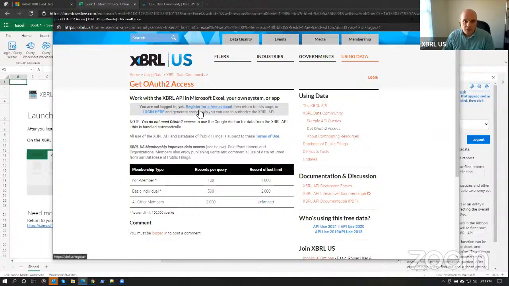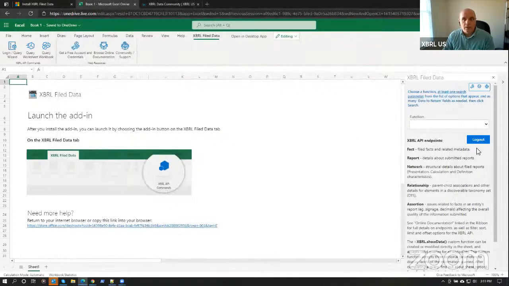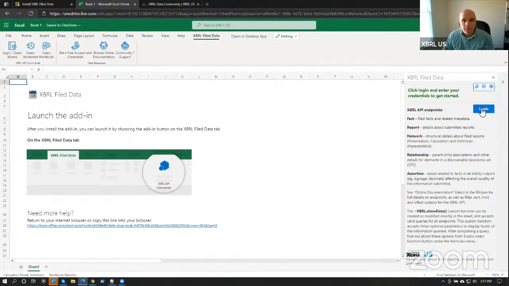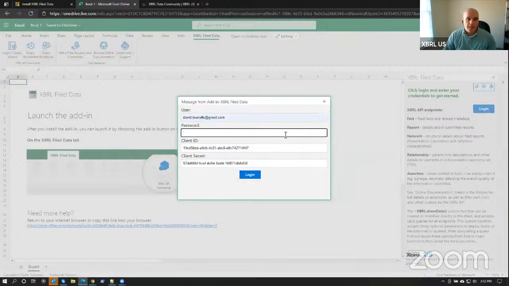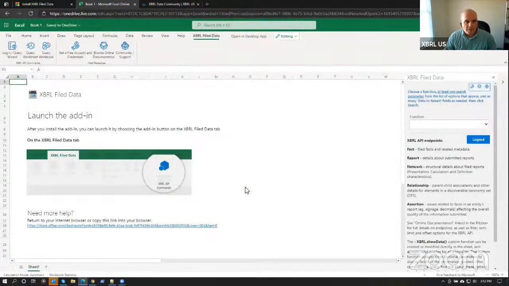You'll need to register for a free account or log in here, and then there'll be an interface that'll let you create those client ID and secret pairs. If I log out, I've already logged in, but to show you how easy it is, I'll log out, then I'll log back in. I'm going to provide my email and password. I get a confirmation that it's been successful, and I'm logged in.